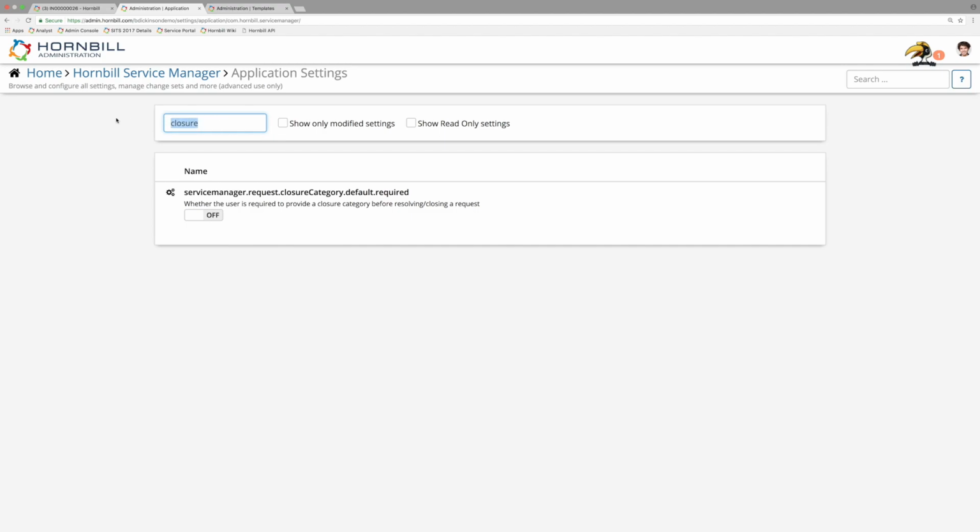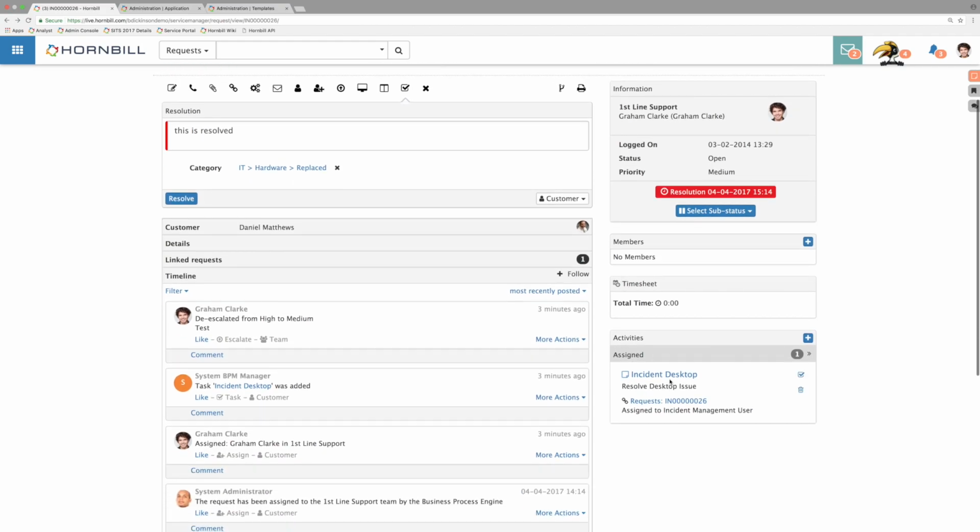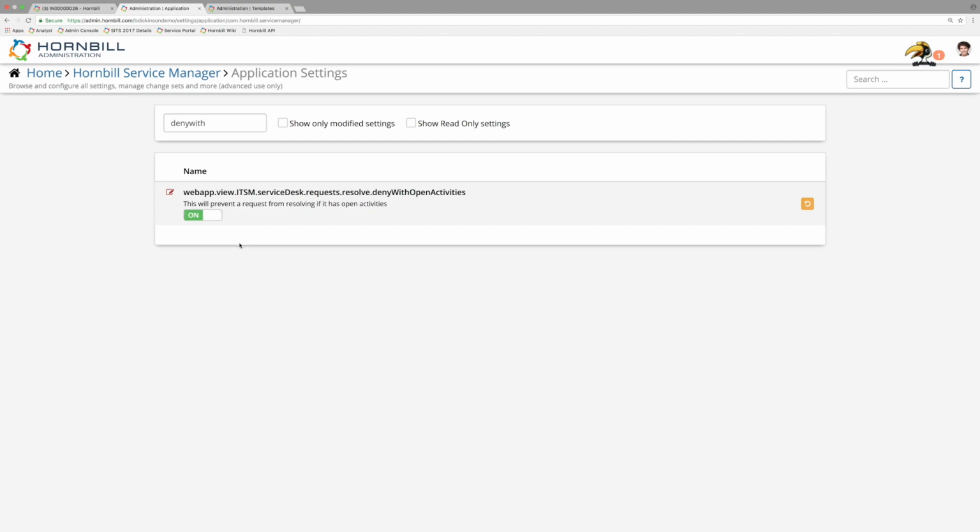And the final one I'm going to show you today, I know there's quite a few of them, and this is by no means all of them, but another one which is commonly used is something we call deny resolution with open activities. Very similar to what I've just shown you. What this will do is, if you've got any activity that's still open and still assigned to a particular user or team, it will not allow you to resolve it until all of the activities currently against that have been completed. So to do that, you simply click on this particular system setting.